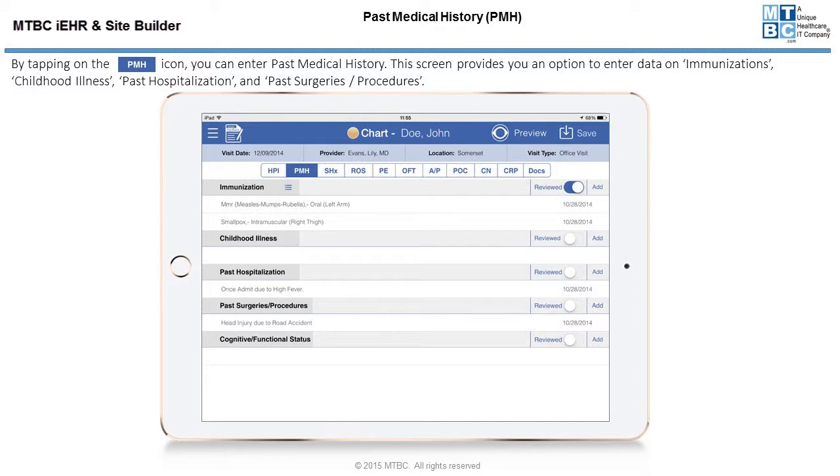The tab next to history of presenting illness is PMH, that is past medical history. This tab allows the providers to enter the data on immunizations, childhood illness, past hospitalization, and past surgeries of the patient. He may also enter any of the past procedures that he has carried out for the specific unique patient that he is creating the chart for.